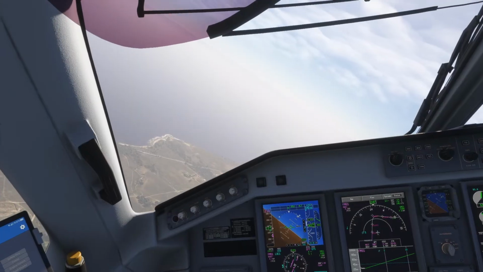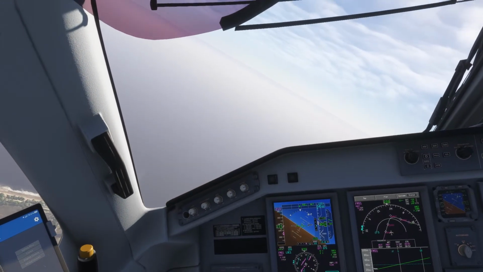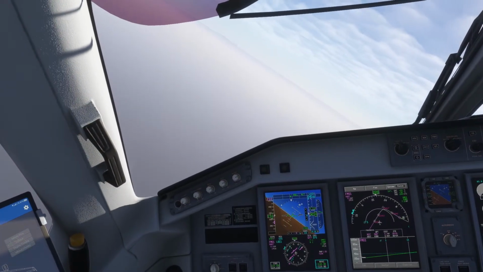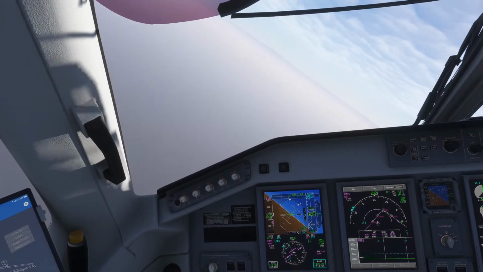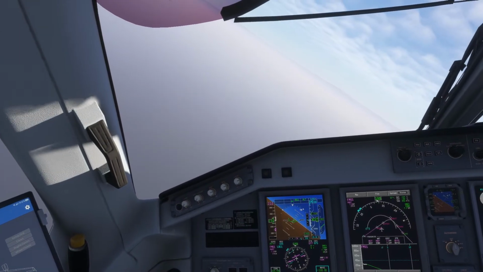Bank angle, bank angle. Doesn't like doing that, does it? It's quite amusing, really. So we're at 2,300 feet. Bank angle, bank angle. Just above the glide slope at the moment. Bank angle, bank angle.